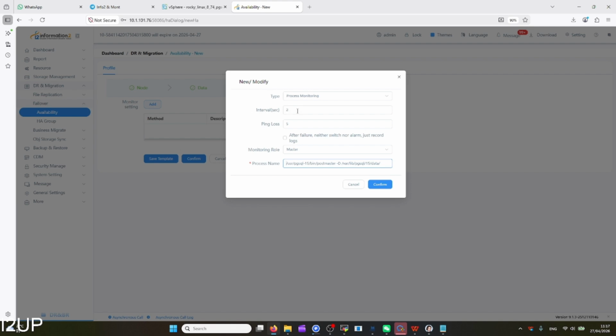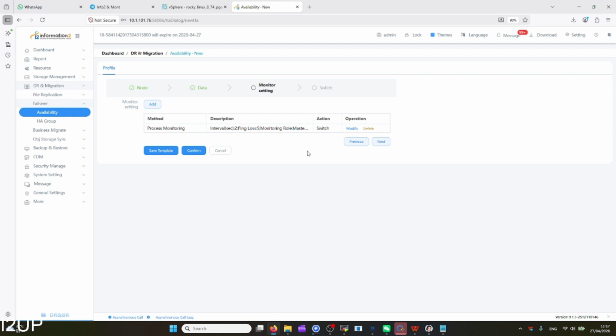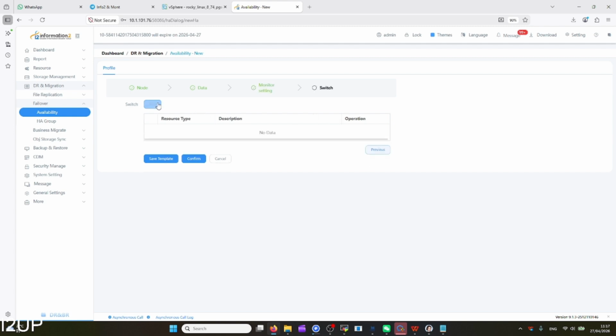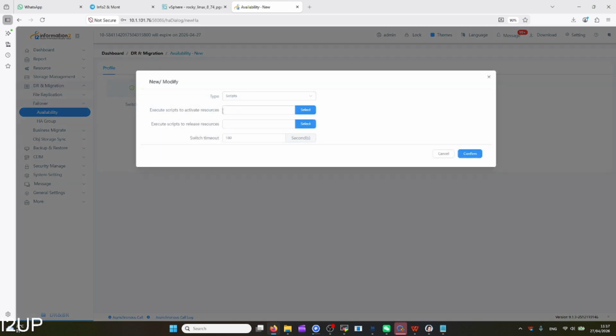Alright, and here you can set the frequency at which you need the system to do the detection. That's up to you, and it depends on your needs. In this case, I just set it as the default. Then for the switch, there are several options we can select. In this case, we only use the script and the virtual IP.